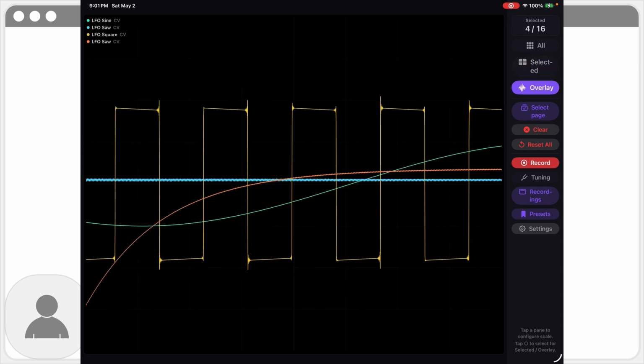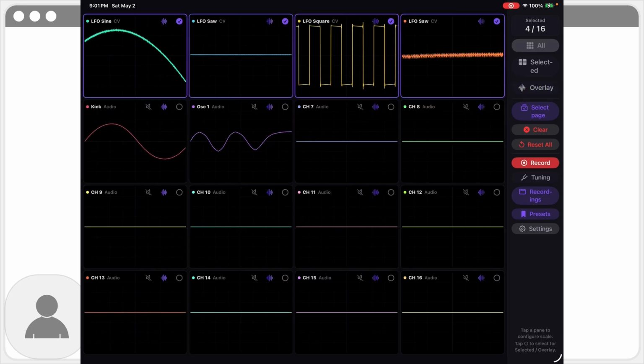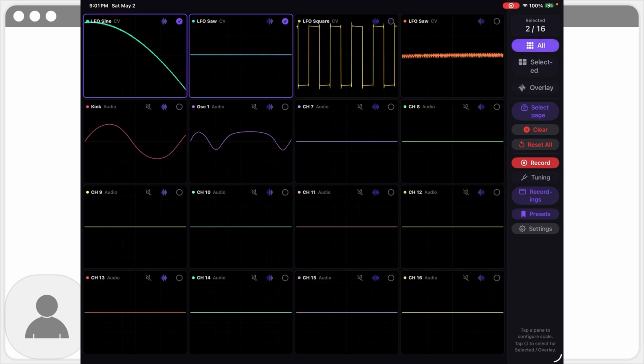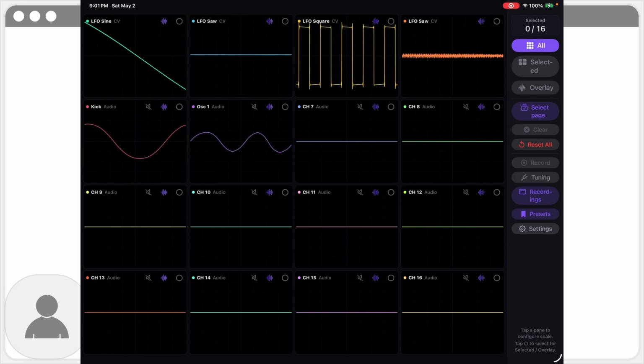If you don't need a channel right now, tap the scope icon to blank that pane. Selection and live monitor routings keep working on the disabled channel. Only the waveform render is suppressed.